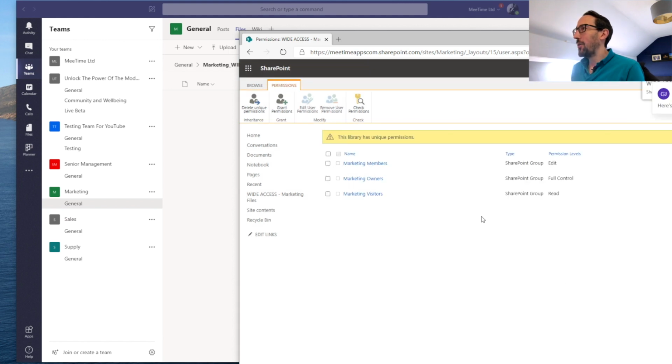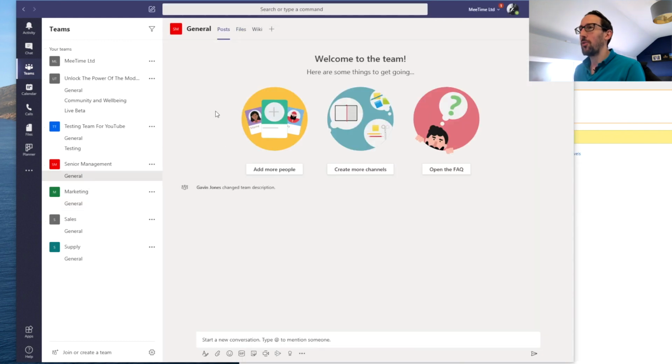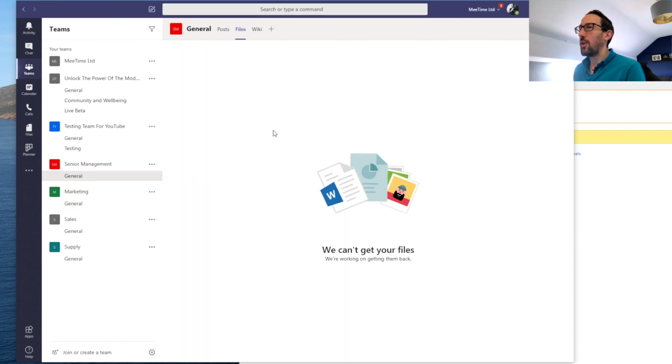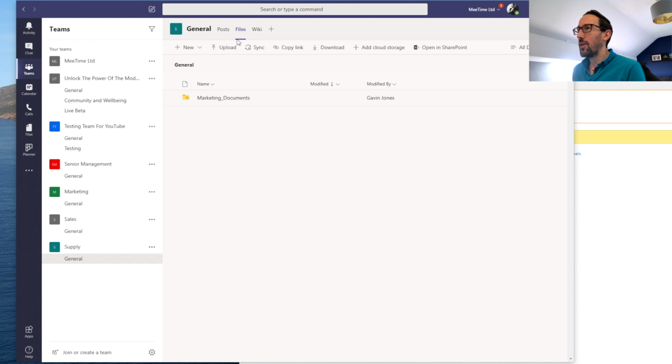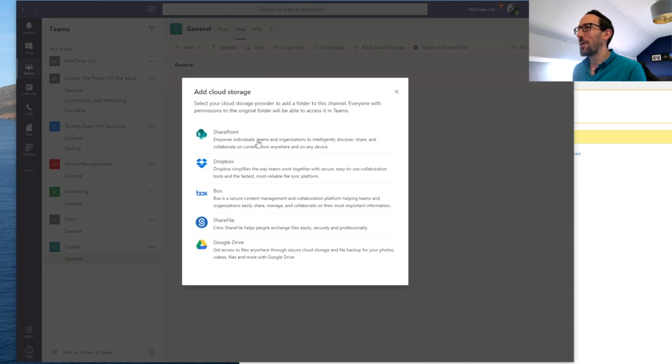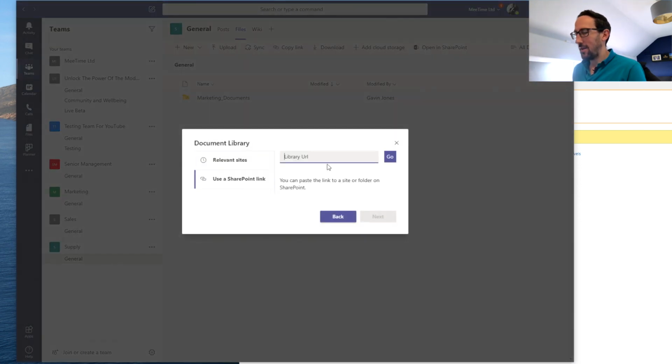And so now we know that everyone has got access to this specific document library. Everyone knows that it's wide access because we marked it as so, and obviously we're going to include it in our training. And then we just need to go back through, and in every channel, in every team, we need to go through into the Files tab and add that cloud storage, not to marketing documents, which is the first one that we did, an example that won't work, but to the wide access document library that we just made.